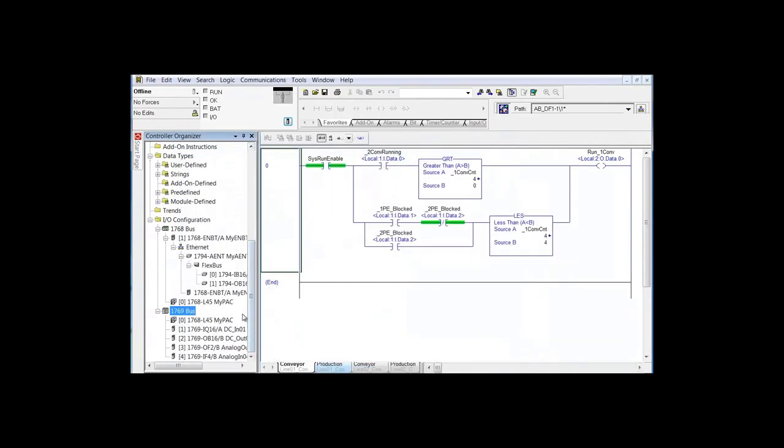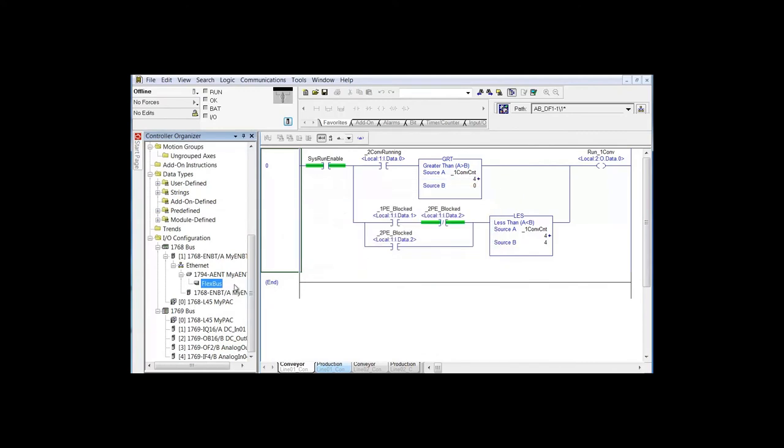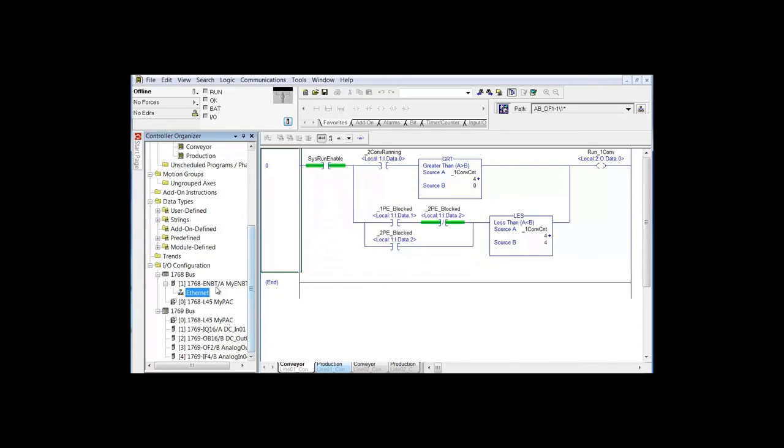Now we're not going to add one because this is what we've got. Now we don't have this Ethernet stuff. To get rid of it, I'm going to right click, delete, right click, delete, and then right click, delete. And now we're back to just the ENBT and the Ethernet cable. That's it for this section. And as I said, we'll probably do ControlLogix next.